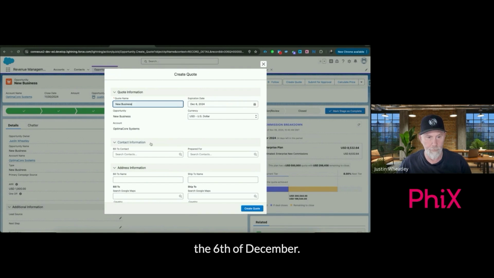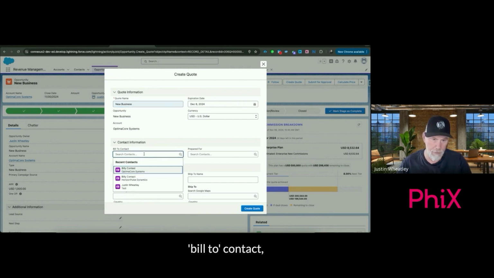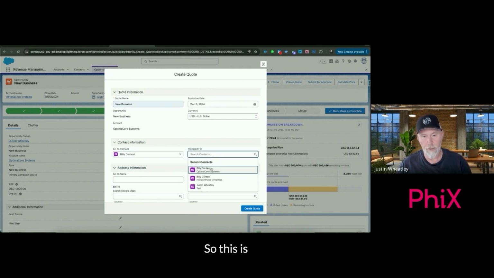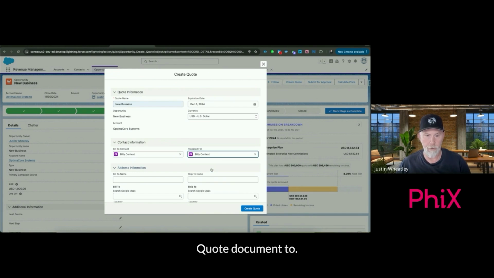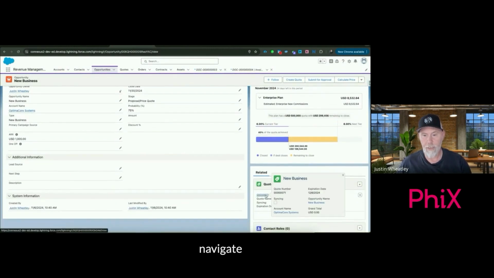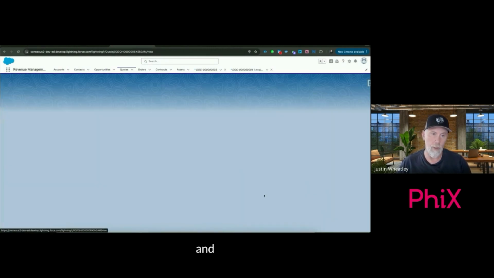So this is my new business quote, and I'll give it an expiration date of the 6th of December. I'm going to choose my bill to contact, which is important for when we send the invoices later, but also the prepared for. So this is who I'm going to send the quote document to. And that is my quote created really quickly. So I'm just going to navigate down into the quote section and open the quote.